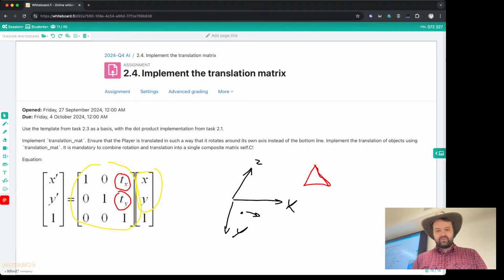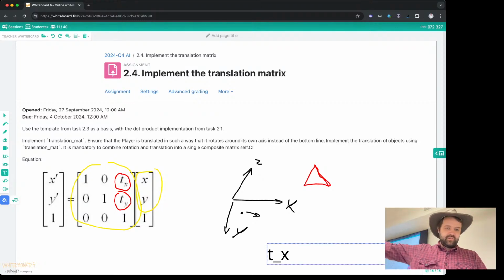So if we have this nice triangle, for example, and if we would apply some translation, please start to code this. This is not difficult. You need to do this in the translation matrix function, right? And then I will show the C stuff. This will not be difficult.